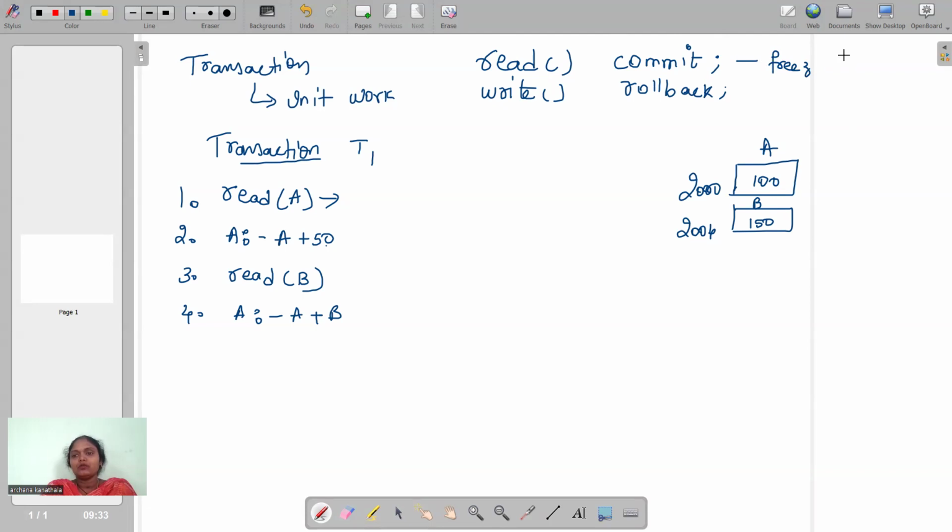And rollback is to undo the operations. So now transaction T1 has been executed, and these are the series of steps that have happened. Now let us trace it out. You are reading A. At this point of time, we will get the value to be 100. Now the value 50 is added to the A variable, so it should be 150 actually.